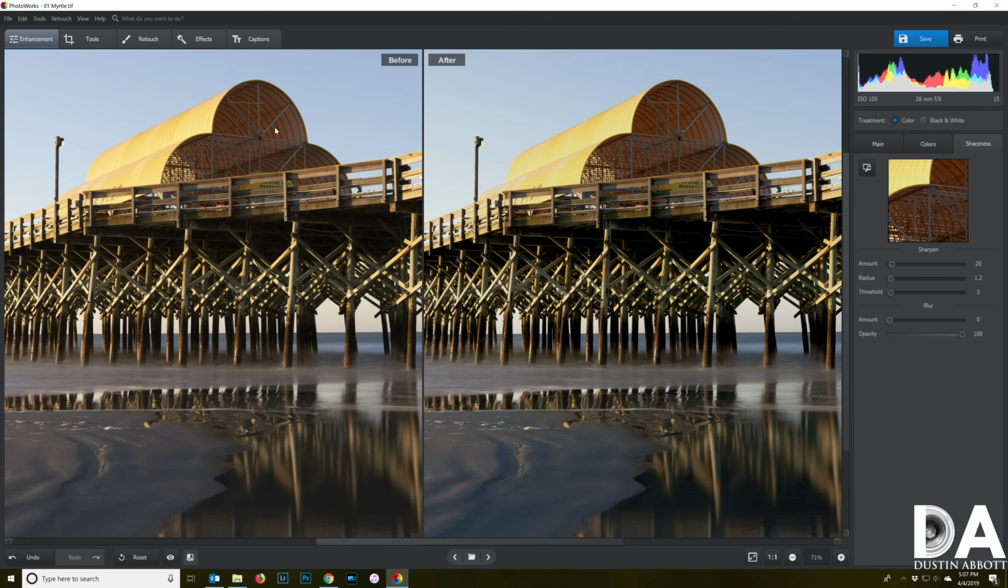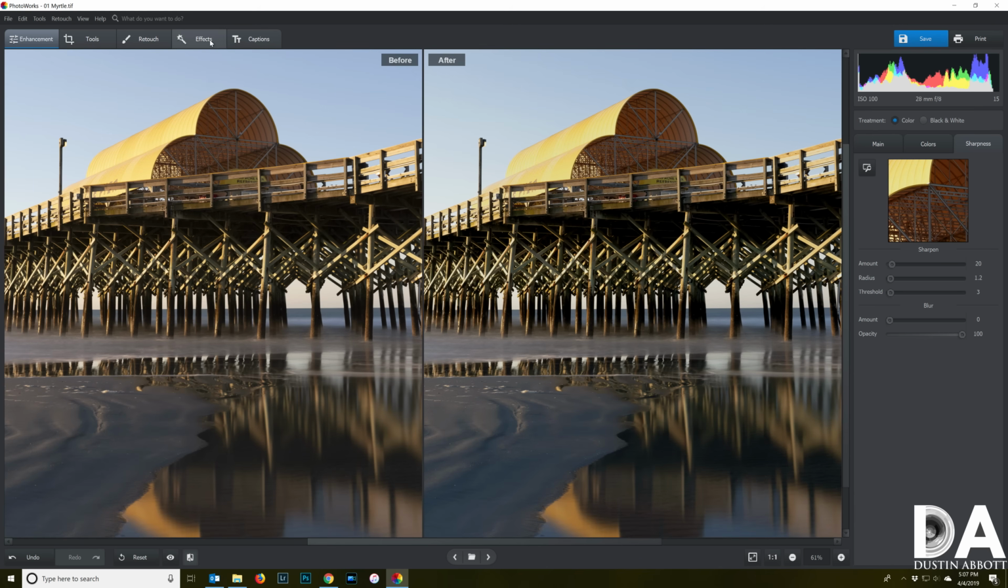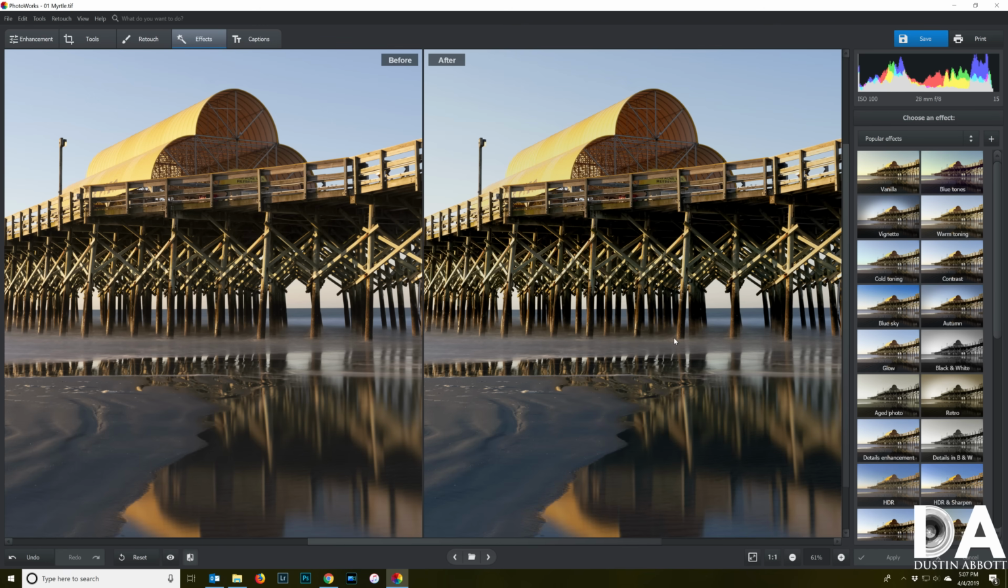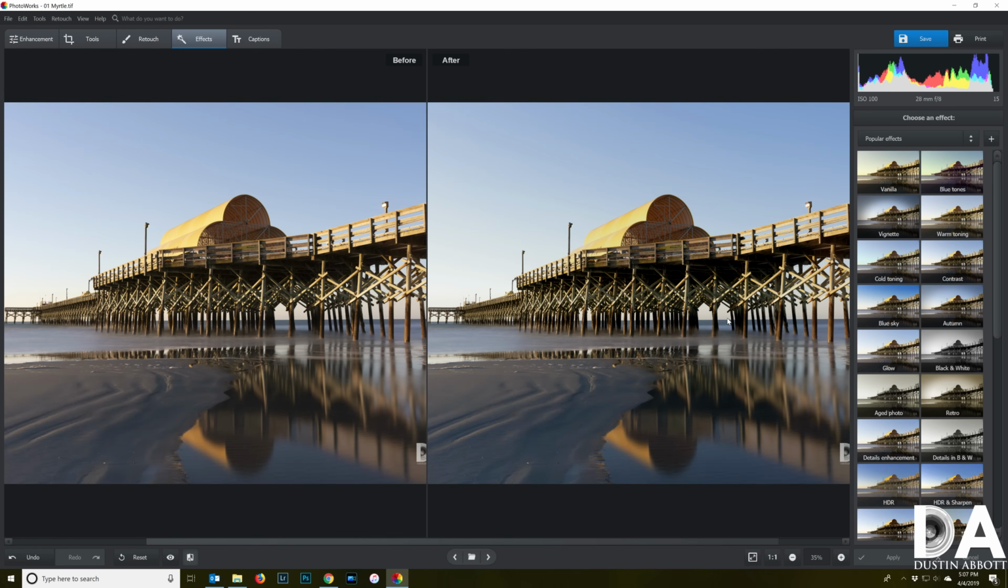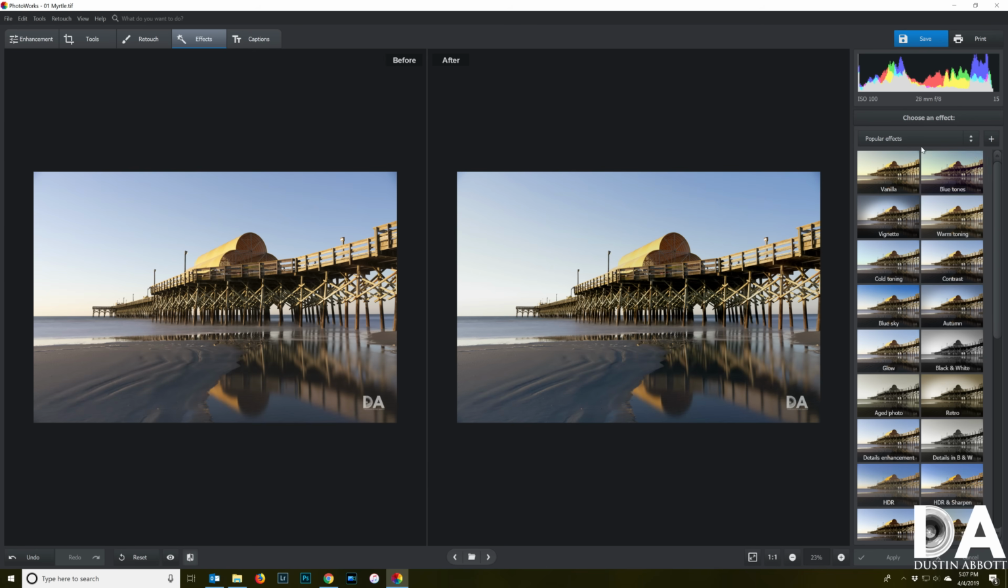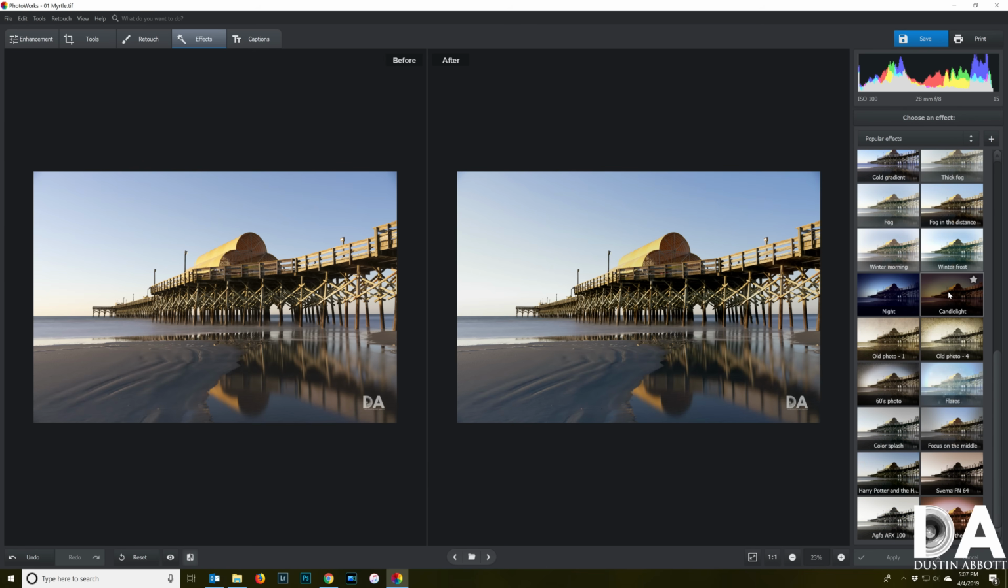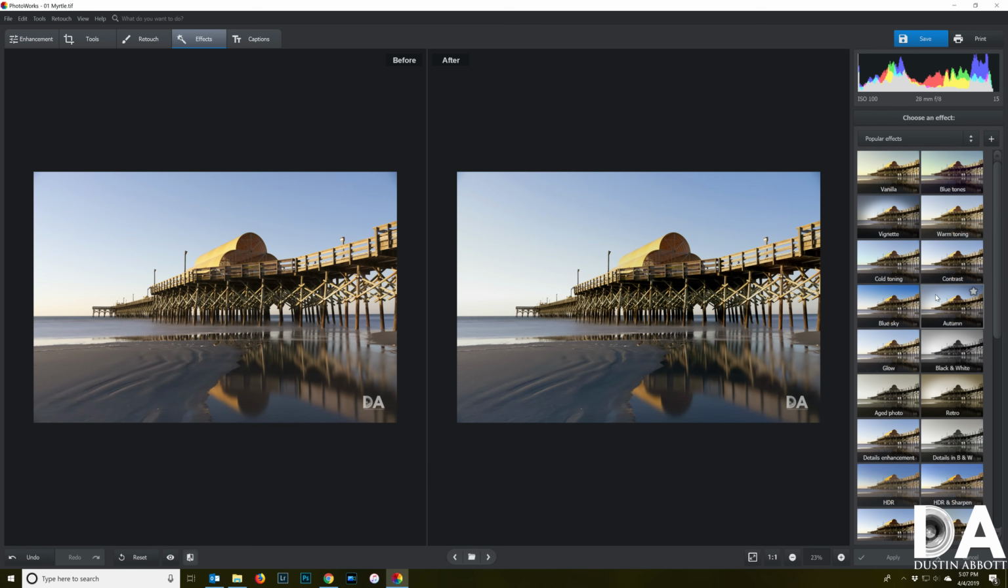Now, the other thing I want to demonstrate here is that if we click over on the Effects tab, this is one of my favorite things about Photoworks in that you've actually got a ton of different presets. And again, as I mentioned before, with all of these presets, if you click on it, you can then drag down the amount of effect. So it's all scalable, and that's a really nice thing.